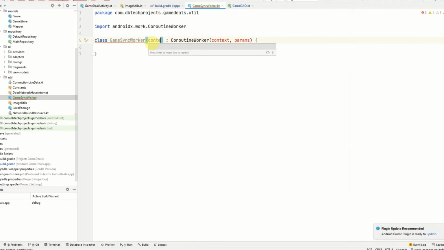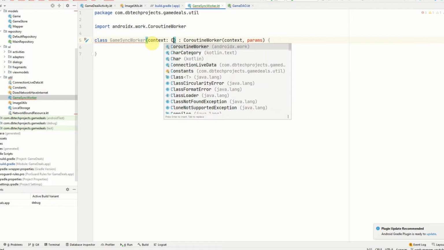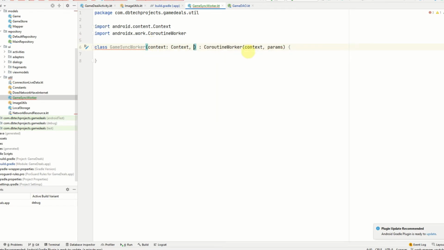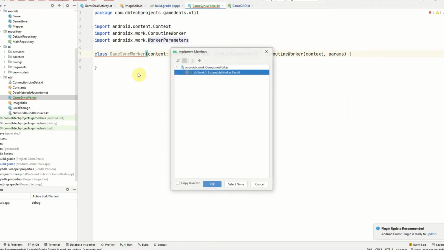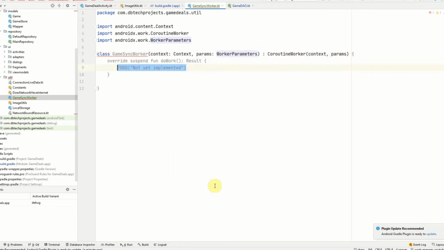So context, which will be the context, and the params, which will be WorkerParameters. Then we just need to run import here, and then we're going to need to implement some members here. It's just the doWork function, and this is the function that will get called every time depending on the constraints that we set, and we're going to be handling that later. But for the moment we're just going to define the actual job that we're going to do.